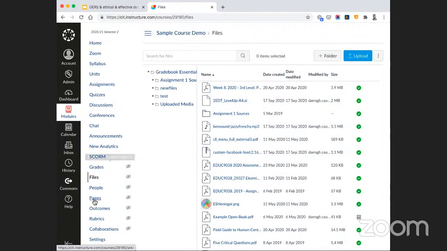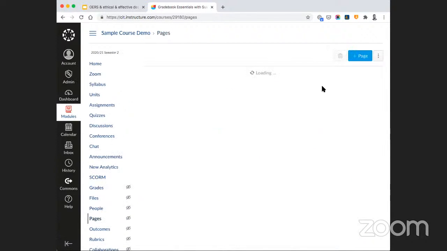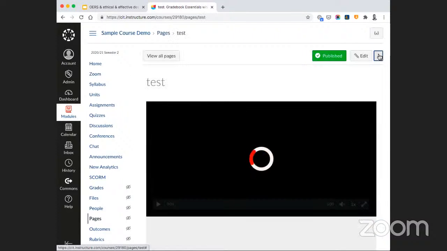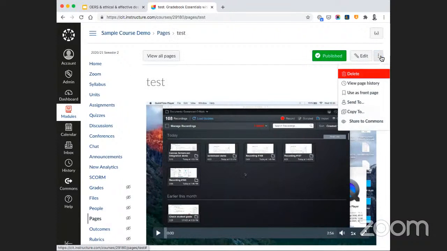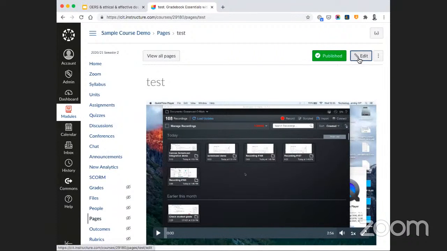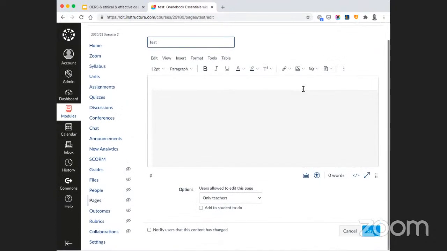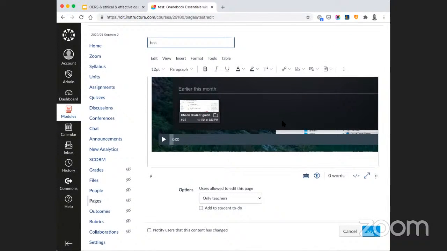Or actually, sorry, what I'll do, which is more applicable, is I'm going to go into the page area. I'm going to click into a particular page. And what I can do inside this area here is, if I want to share a particular page to Commons, if I want to click into the edit area, what I can do as well is click into the description.